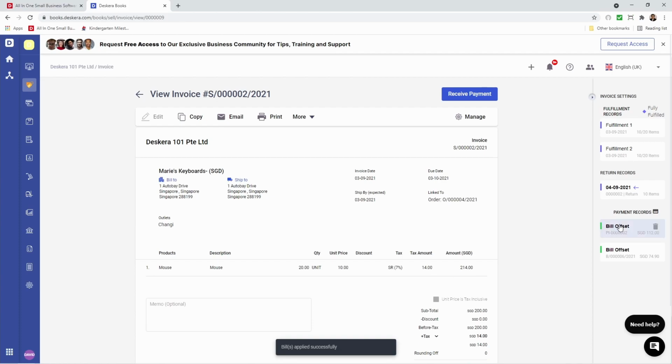So now you can see bill offset here. And if for whatever reason, I can just click here to delete it. This applies to all your different types of transactions related to this invoice. For example, fulfillment, I can click delete here to remove the fulfillments, delete here to remove the return records, and click delete here to delete the offset bill.